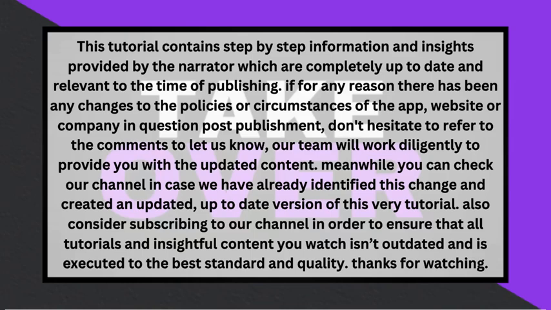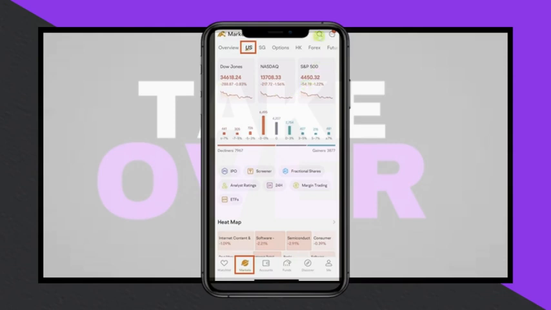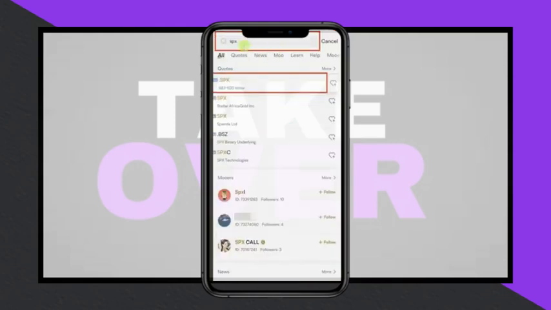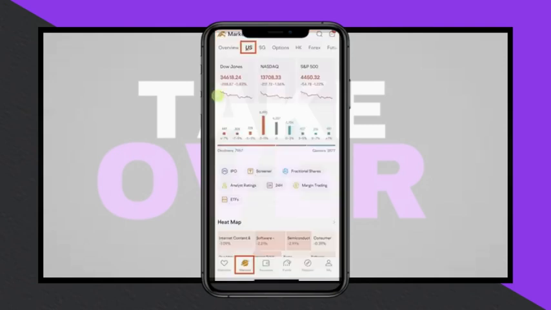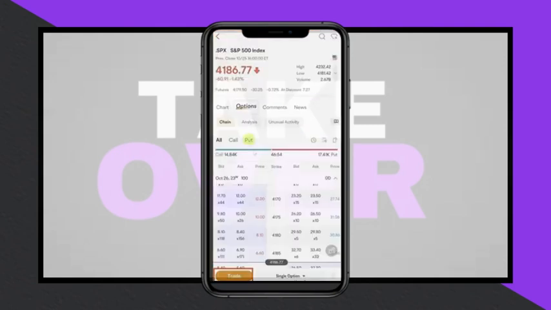You can select any stock from this list or use the search icon at the top to find a specific one. Once you've found the desired stock, click on it to view its pricing. To buy, click the Trade button at the bottom of the screen. Then select the Buy option.